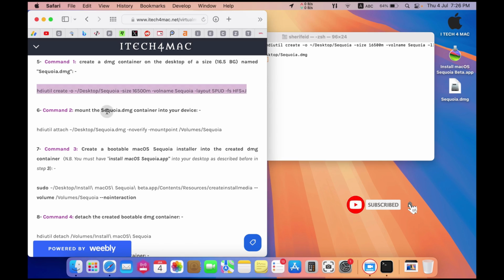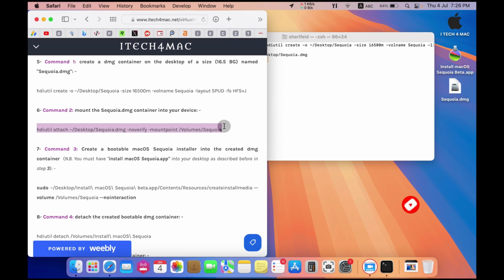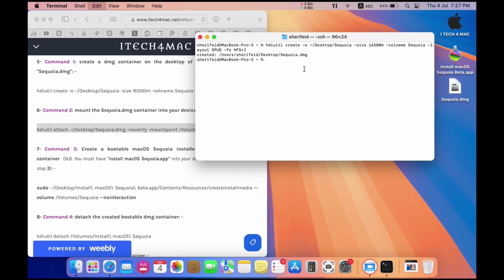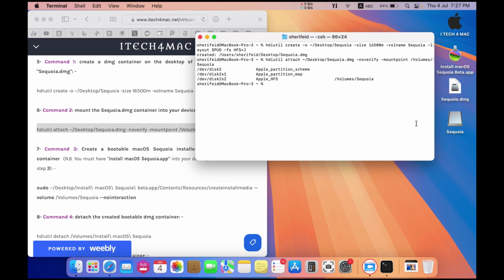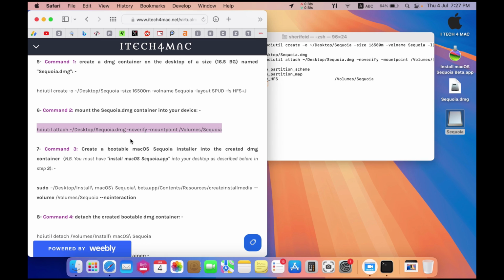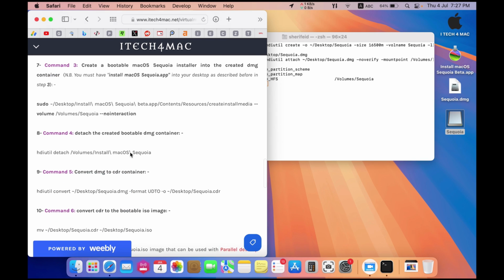Now type the second command to mount this container into your drive like a USB or something like that. Just by typing this command you will get container opened into your desktop.